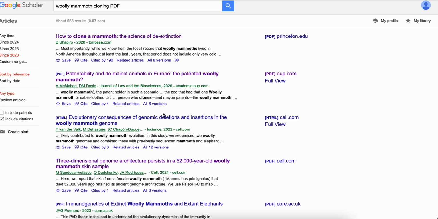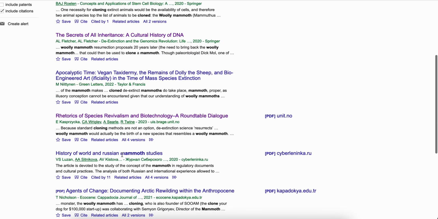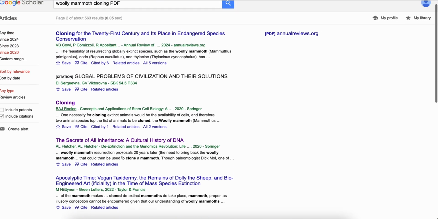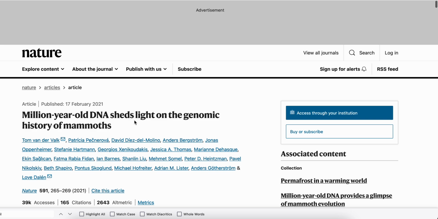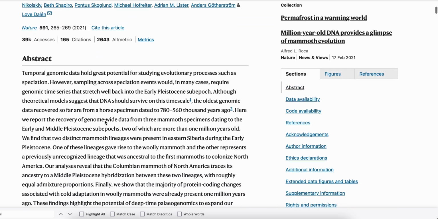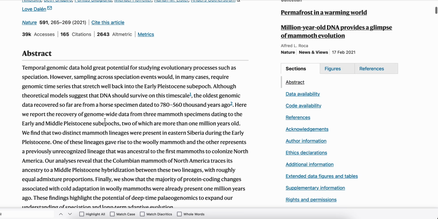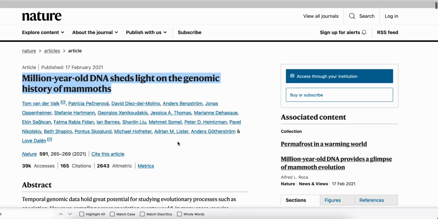But let's say you find an article that's really interesting to you, but unfortunately, you don't have access to the complete article. So for example, I just pulled up this article through Google Scholar, and it looks really interesting to me. But the problem is, I don't have the access to the full article. I only have access to the abstract, and that's not going to be very useful to you.